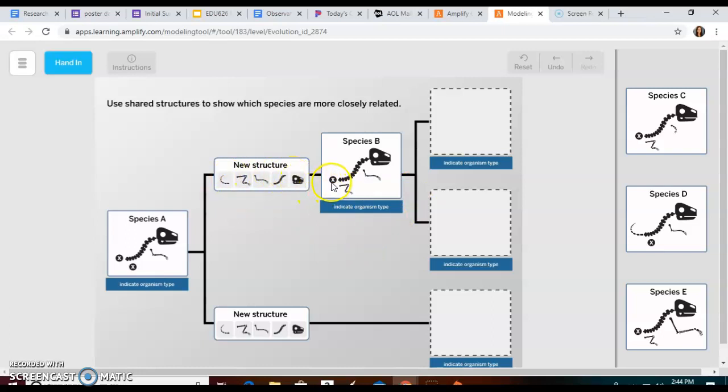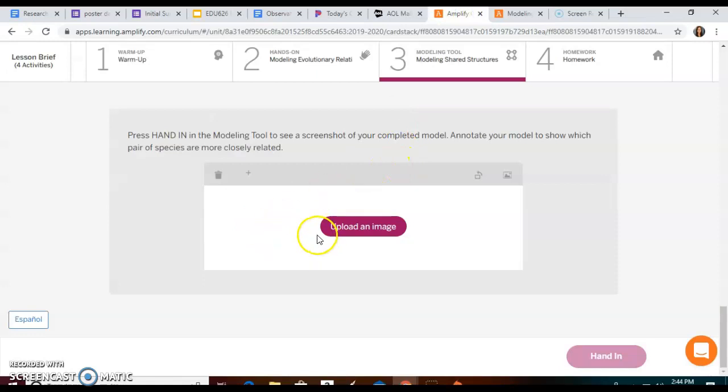Remember, if there's an X present, that means that body structure is not there. And you can see a few X's as you look through. And then up here at the top, remember, if you click hand in, that's going to automatically plop it right here. And you don't have to screenshot or upload any of that. It's already there for you.